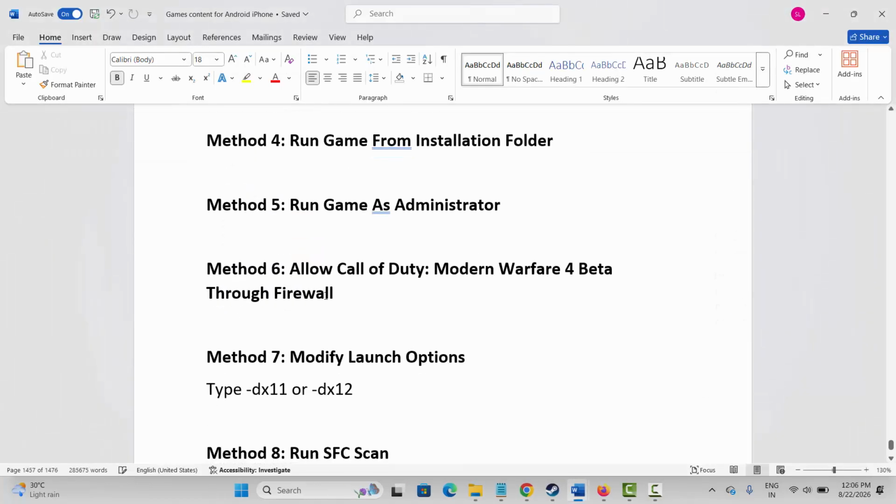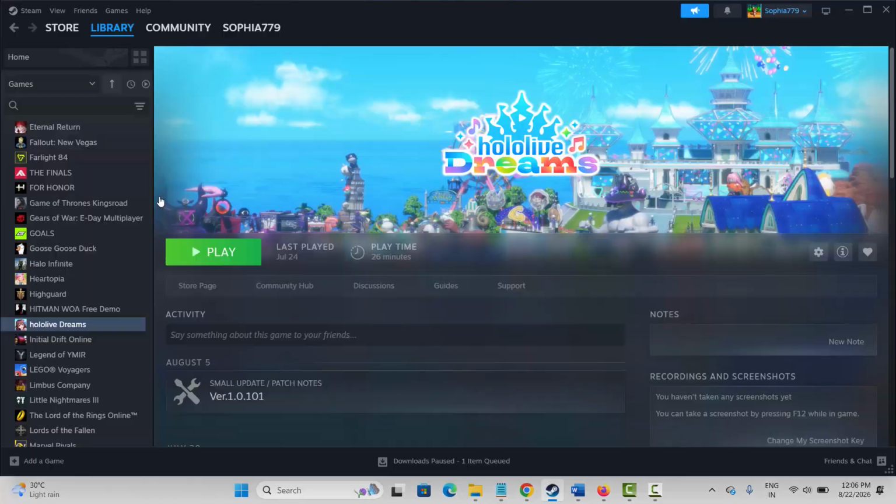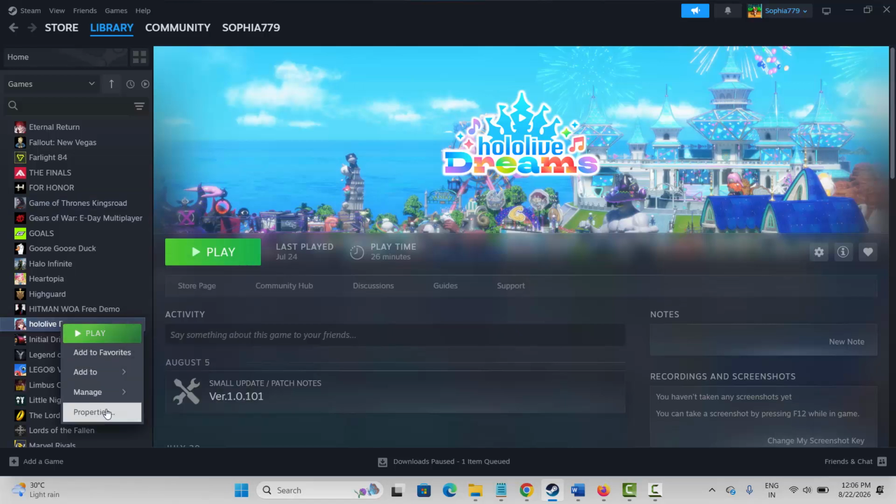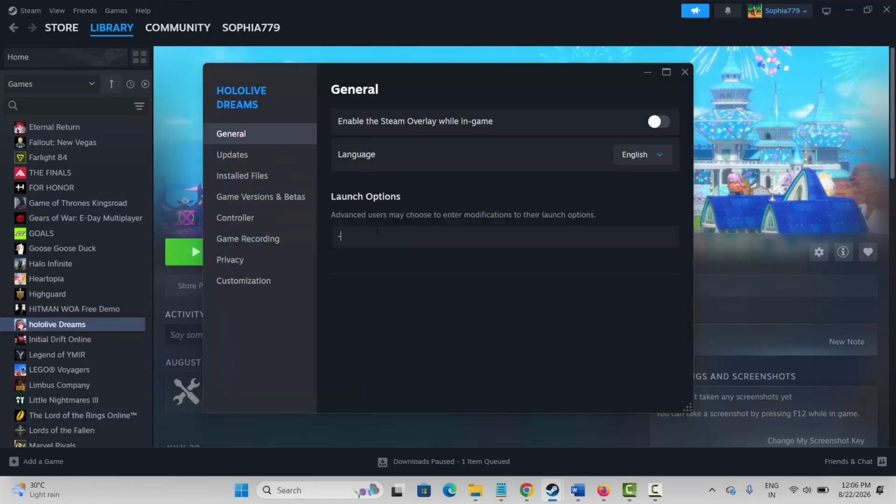Next is to modify launch options. So for that, go to Steam, select your game, right click on it, click on properties, under general, here you have to type -DX11 and then launch the game and check if it's working. If this doesn't work, come back again, type -DX12 and then try to launch the game and see if this helps to fix the issue.